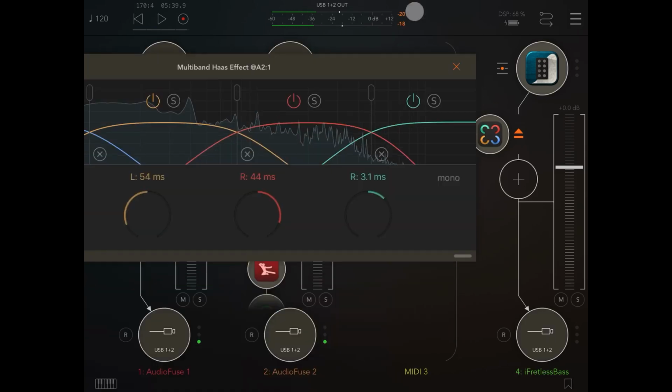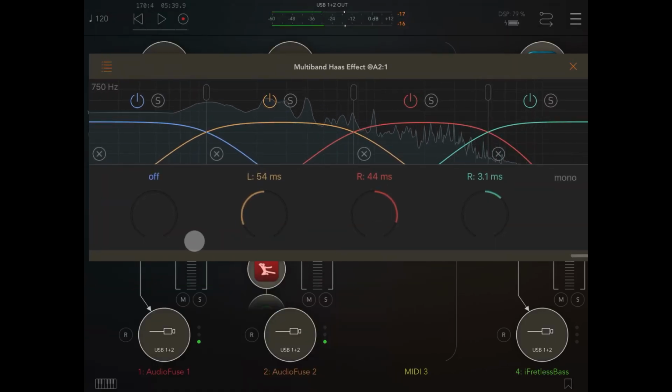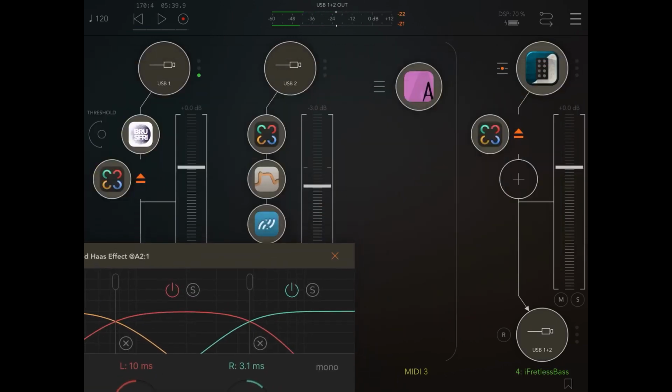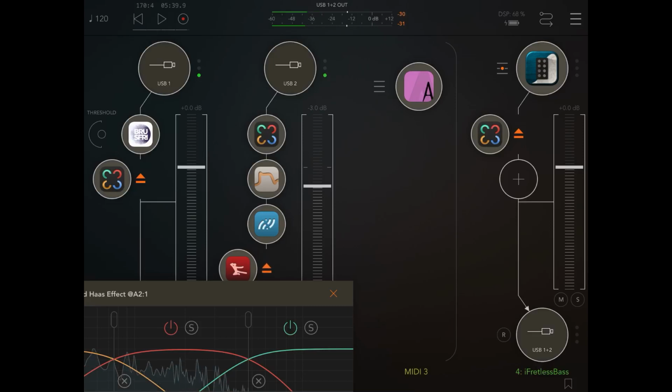Oh, it's here. And that's the max. So let's go the opposite way, which is going to start sounding quite strange. We're now getting like a cool chorusing. And I'll take off, let me just move this. I'll take off the softener.